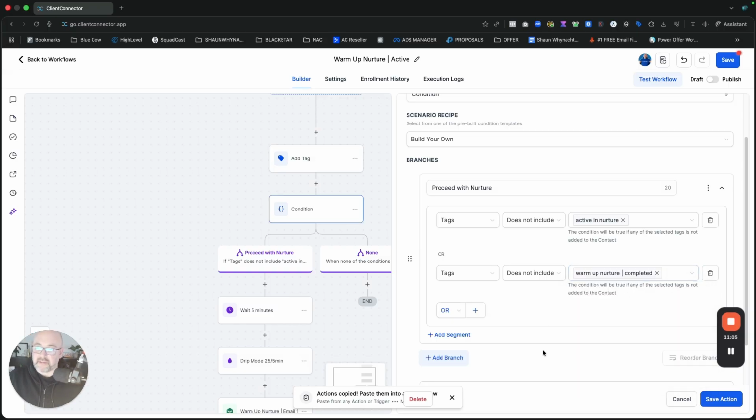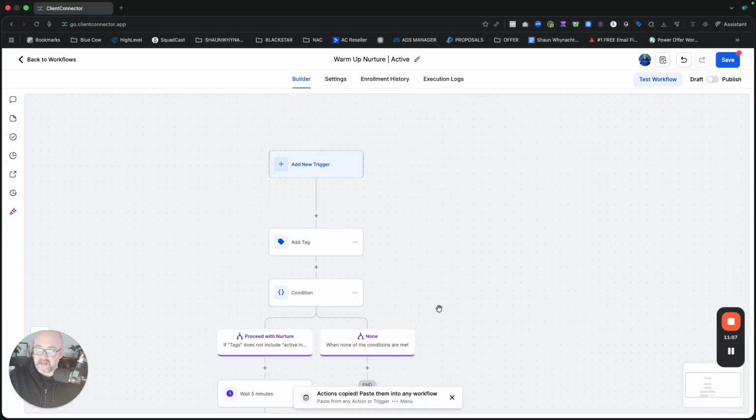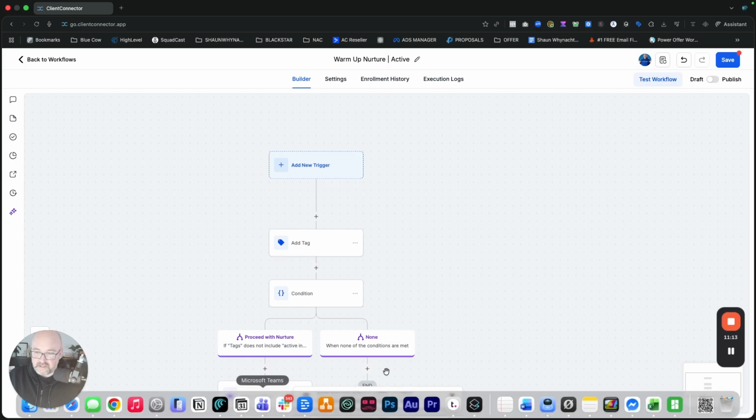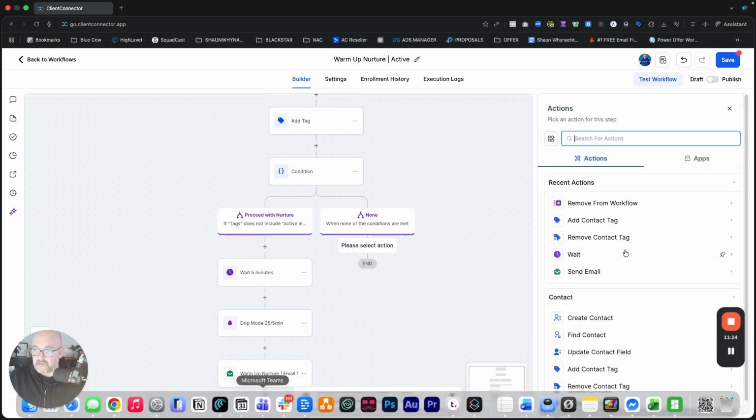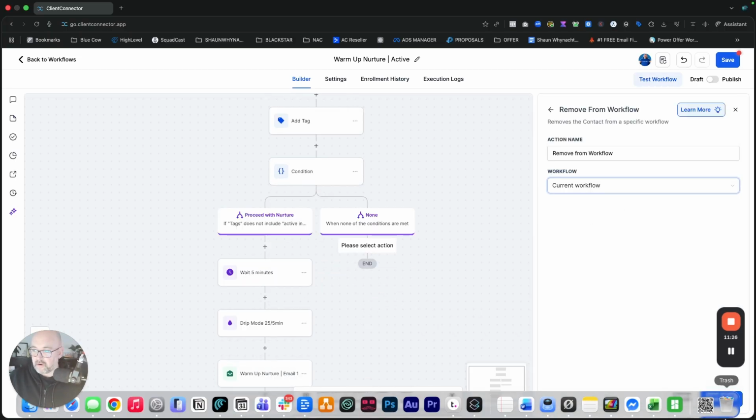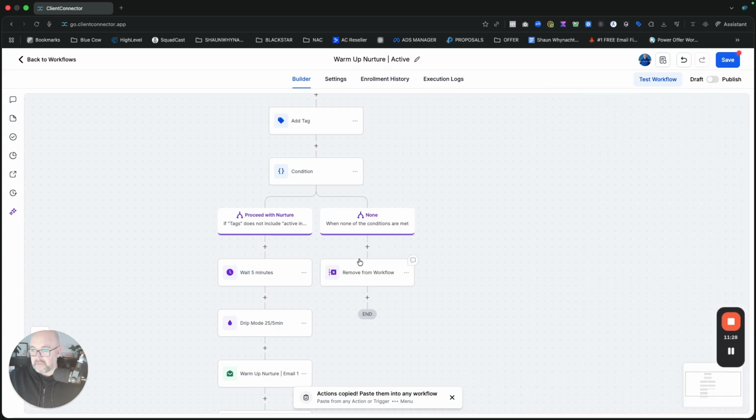So now what's going to happen is when we save this, if anybody gets put in here that's either active in another nurture because they had that global tag, it's not going to put them in here. It's going to say done or none, and it's going to go over here. If they've already completed it and they come to this point and they get put in a second time, same thing. It's going to be none. It's going to put them over here. So what you want to do here is you want to remove that from that workflow, the current workflow that's there, and then that's going to complete that nurture. So all we do now is we would save that.